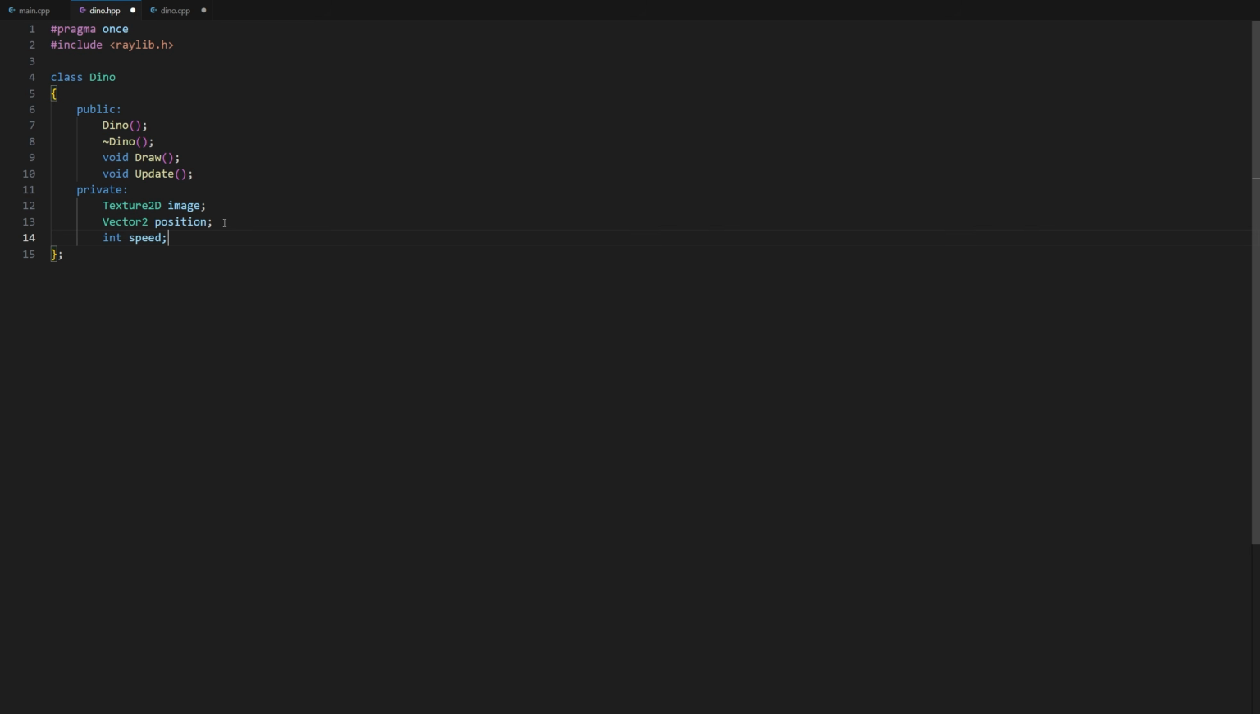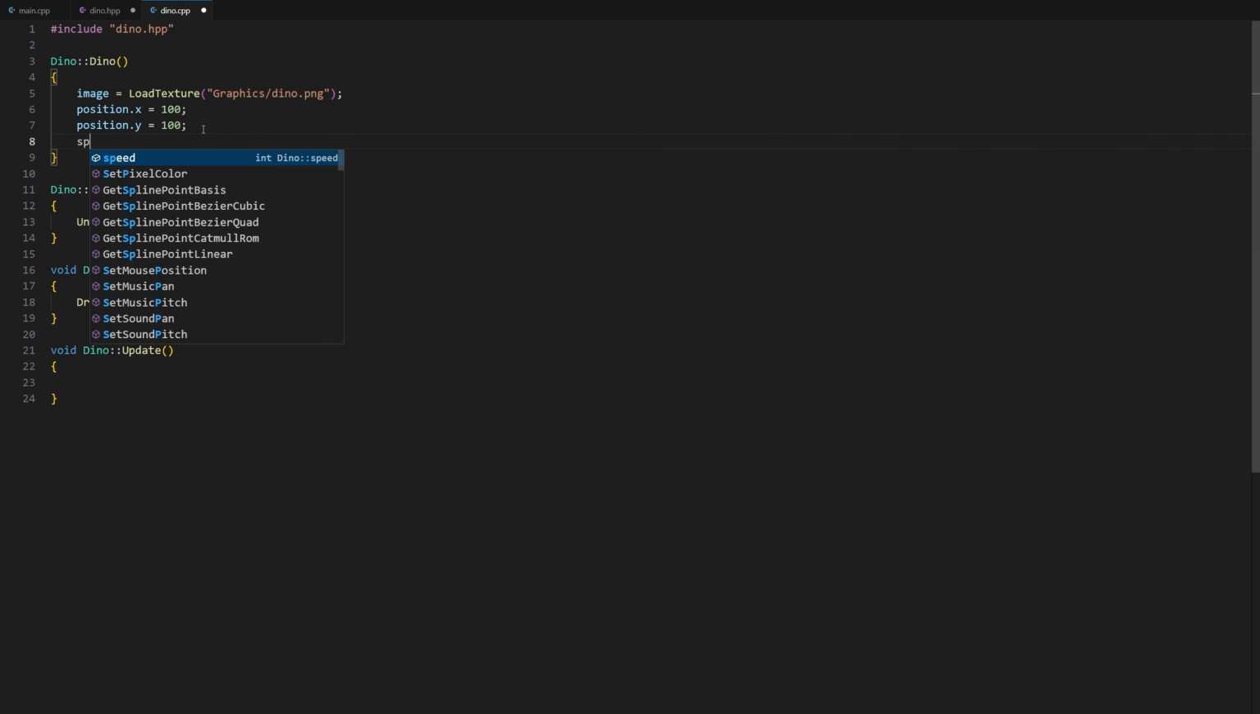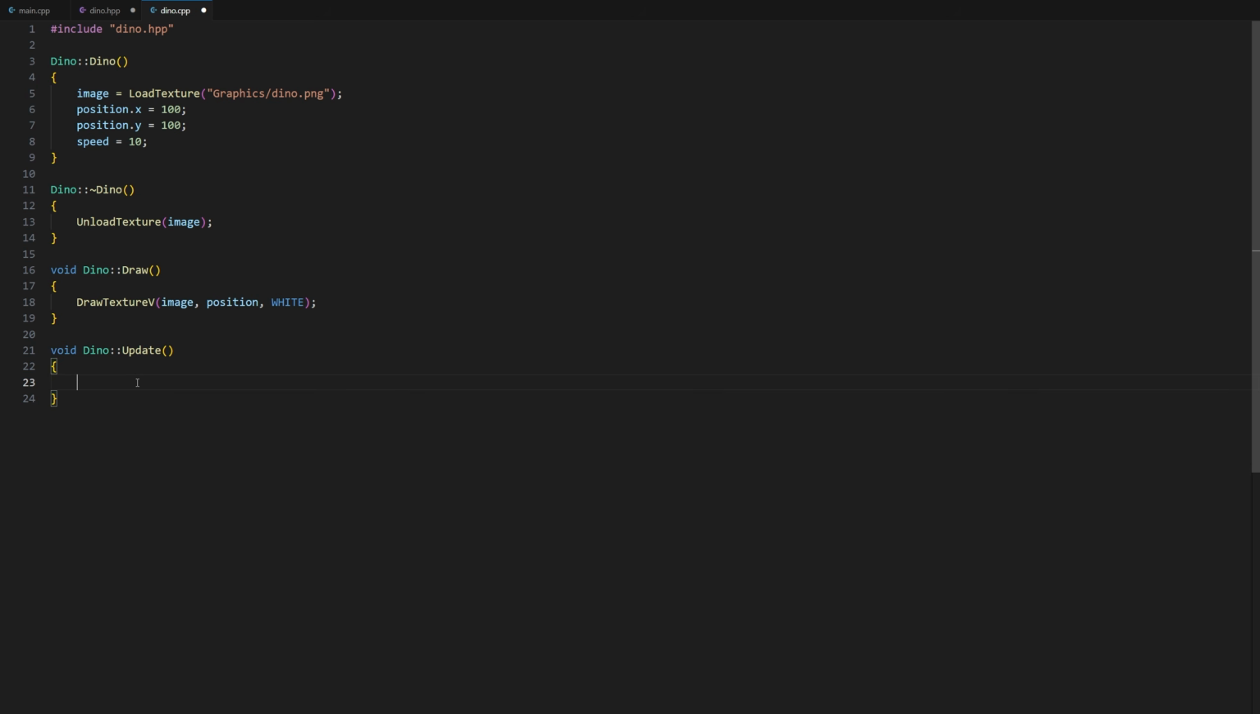Now, in the dino.hpp file, let's initialize the speed attribute. Speed is equal to 10. Now, it is time to go back to the update method. We need to detect when the user presses any key on the keyboard. Detecting a key press with Raylib is very easy. We do this with a call to the IsKeyDown function at every frame.